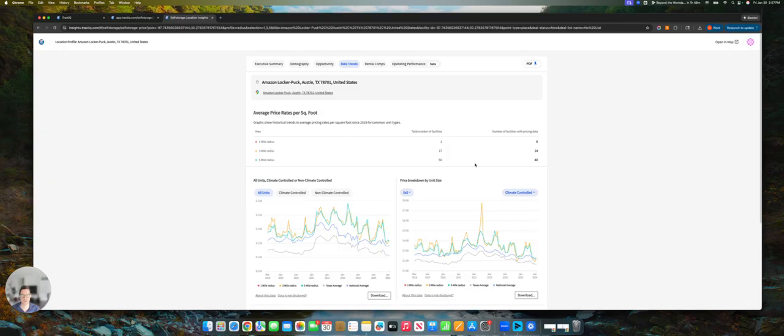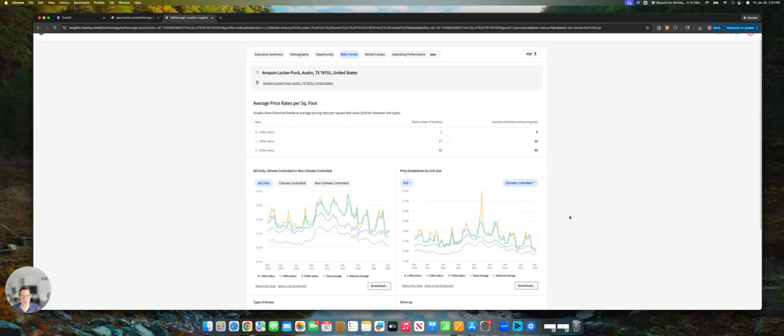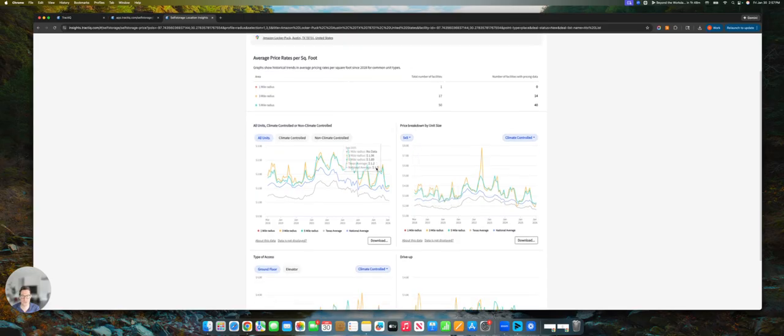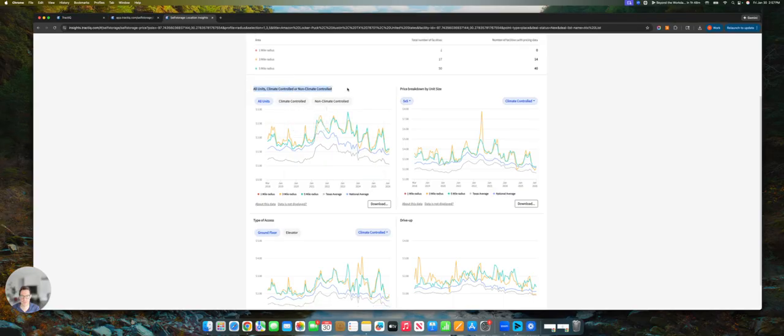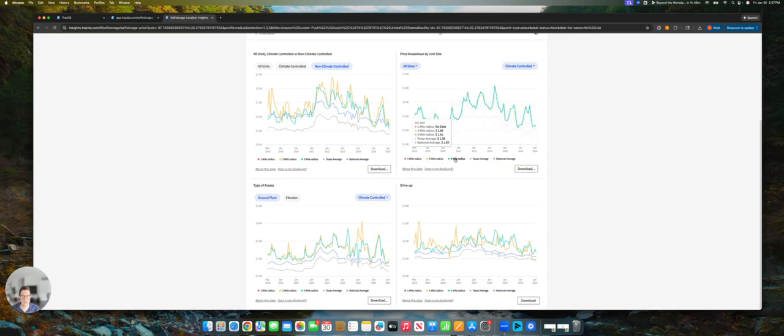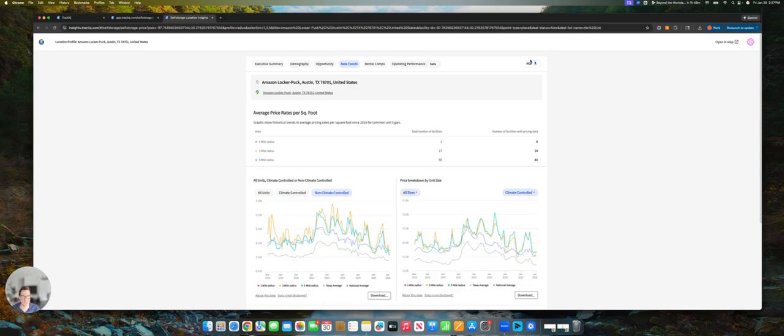Rate trends. These will be charts that contain the trend analysis for rates in a given area, usually dating all the way back to 2018. If I look through here, I have this main chart here that has all units, and I can even toggle climate control and non. This chart here will be a breakdown by unit size, so I can select a different size, or I can decide on all sizes, climate and non, and then more charts down here with types of access, and then drive up. I can export all these charts individually, or a bulk PDF.